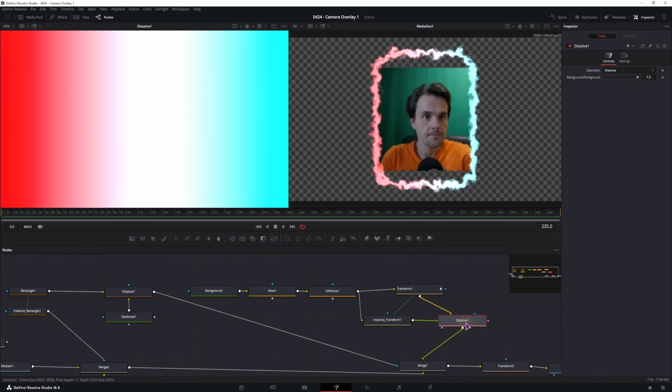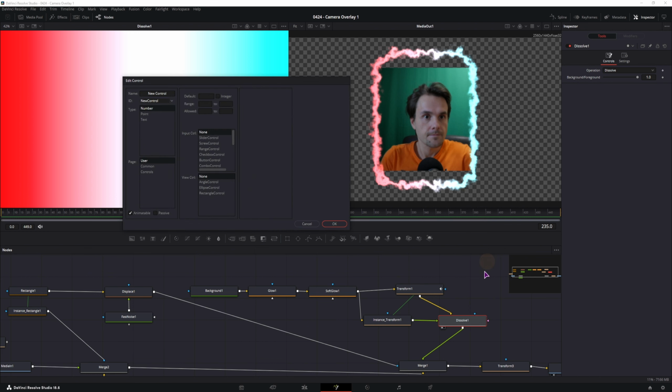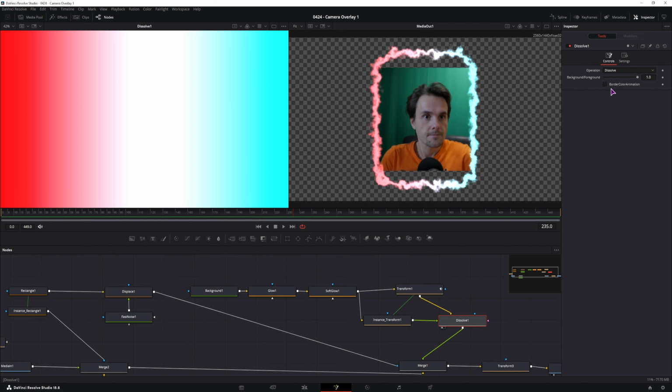Now to do this automatically, I'll right click on the dissolve node, edit controls, because I want to add a checkbox. I'll put this in the control tabs. So this is controls, I'll select controls here. This will be a checkbox, and I'll give it a name, border color animation. Click OK, and the checkbox appears here, and we'll now make an expression.